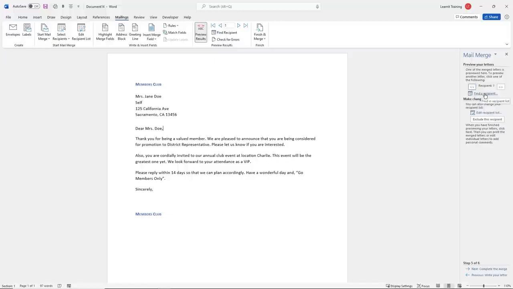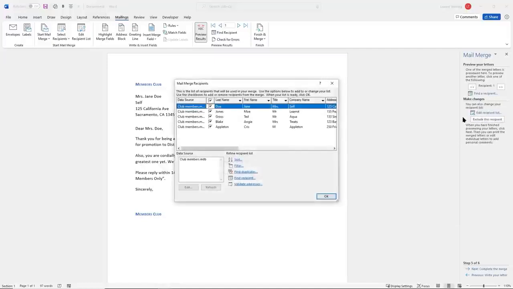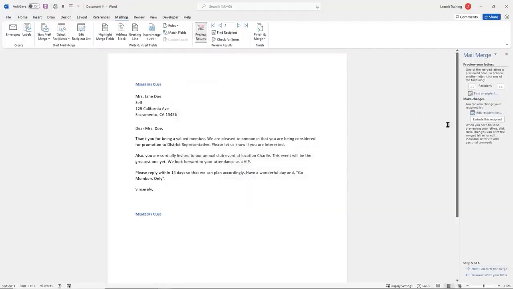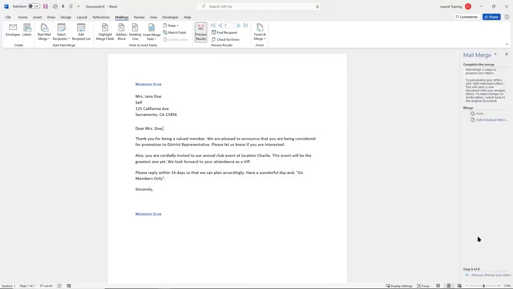And so if I had a very exhaustive list, if I want to look for a particular recipient, I can go ahead and do that here. I can choose to exclude a recipient if I want to, such as Mrs. Jane Doe. I can edit the list from here before I finalize my changes. So we do have a lot of options here as well. And so the next thing that I can do is I can go ahead and complete the mail merge. So I'll go ahead and complete it here.